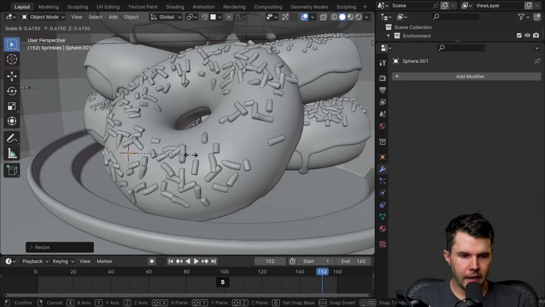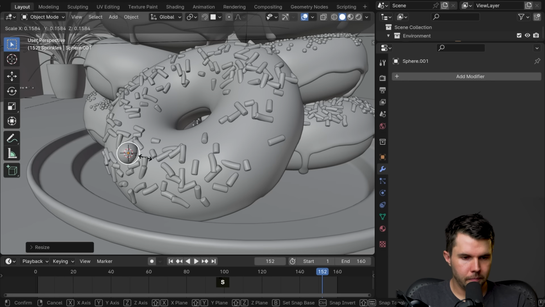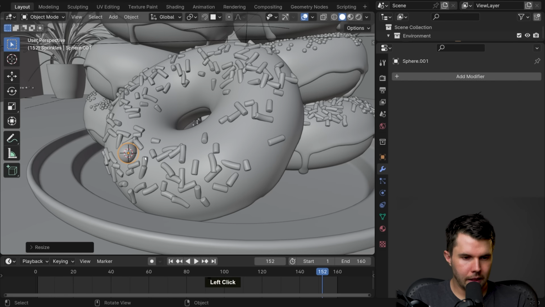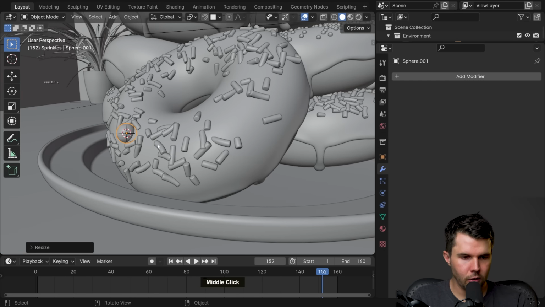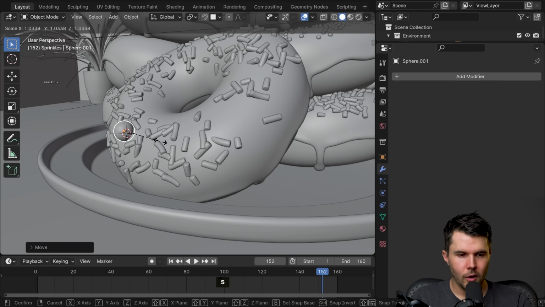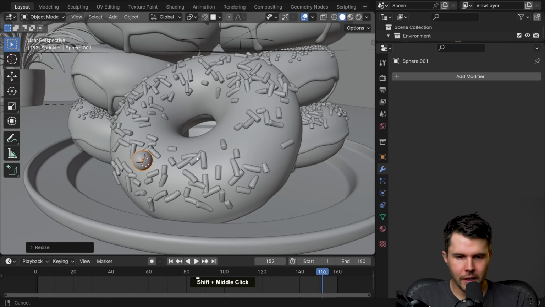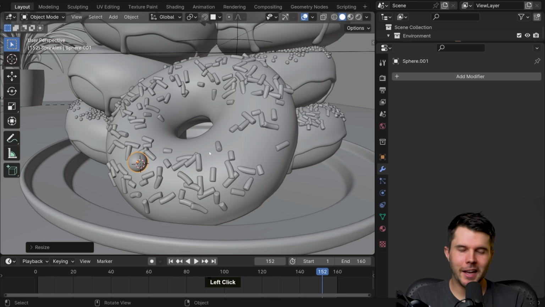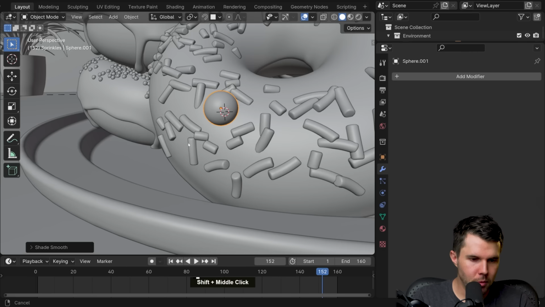Default settings are okay. I'm just gonna scale it down like that, right? So this is the size of the sprinkle, quite big. You could imagine it almost as like a gumball or something. It's probably not big enough to be a gumball, but you know what I mean, like something big, right? Make sure you're using shade smooth.